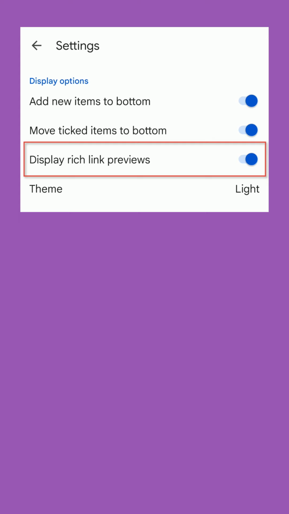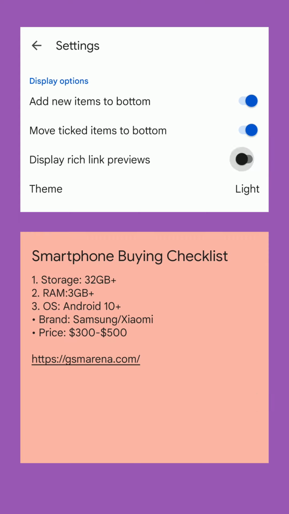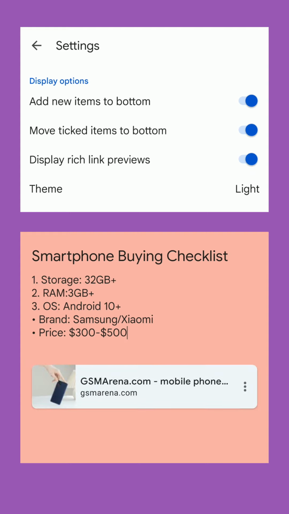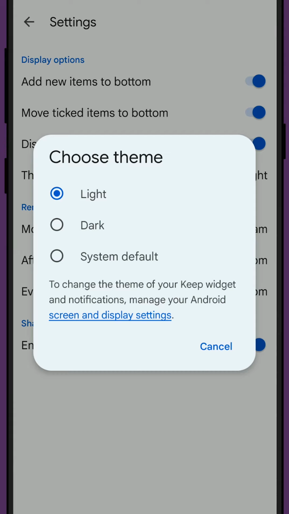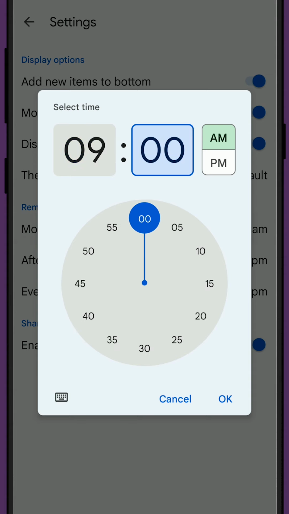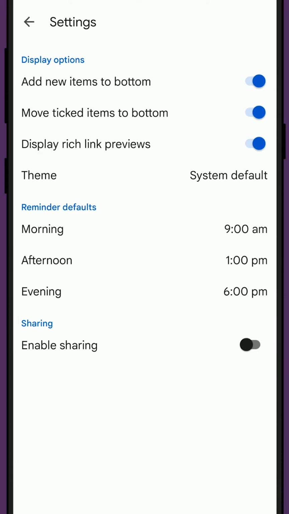Then there is Display Rich Link Previews. It means when you add a link to a note, you want to see only the link or a preview of the page. In the theme option, there are three modes: light and dark, as well as your system default one. You can change the default reminder times in this section. At last, if you disable sharing, future notes can't be shared with you, while you can still share notes with others.